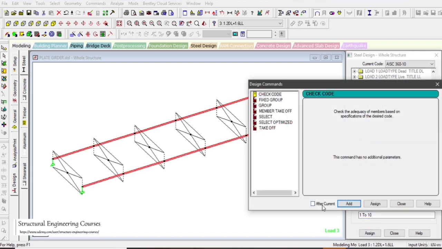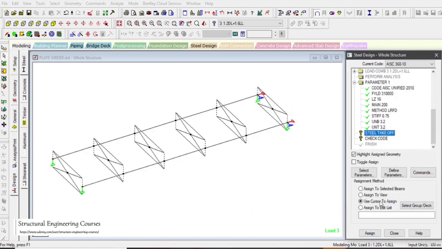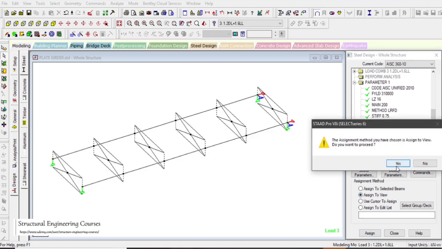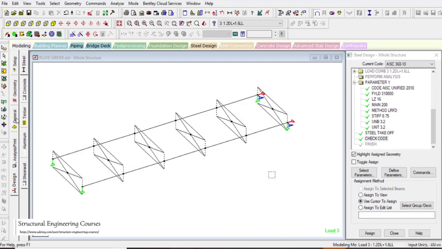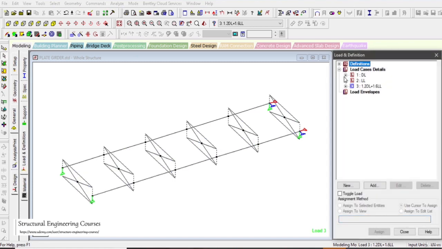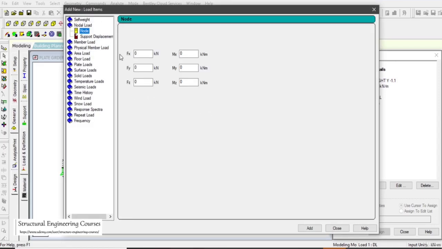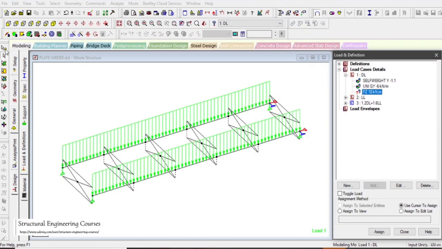After that we can go to commands and add check code and takeoff. The steel takeoff we can assign to the whole view, and check code also we can assign to the whole view. And in addition to that, what I want to show you is that we can also assign the horizontal loadings also. So we can go to the nodal load. FZ we can select, let us say, a very small value of 10 kilonewton, that is 1 ton. So we can select all the joints here.